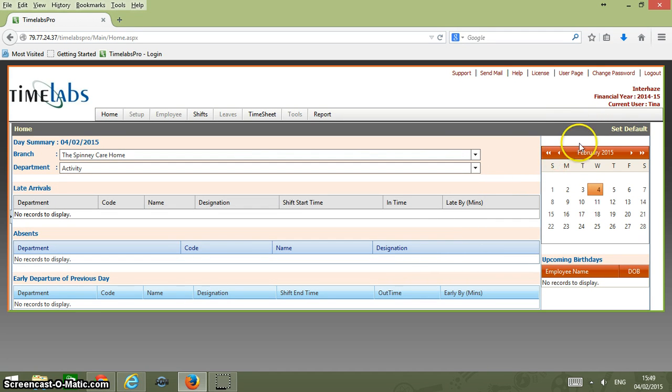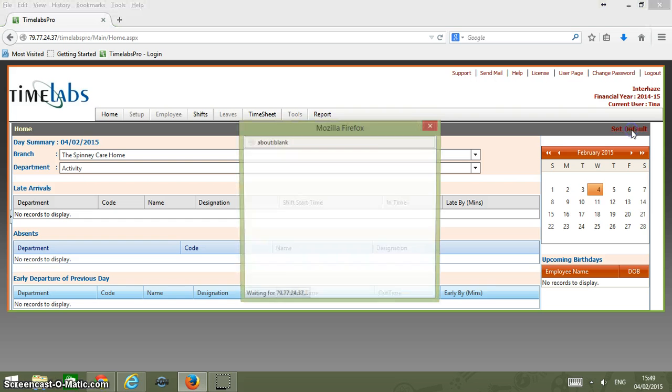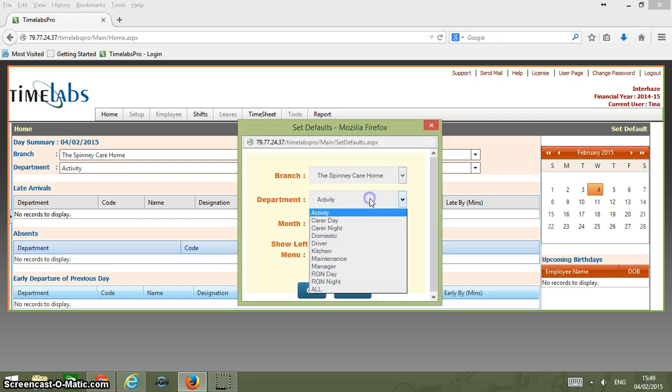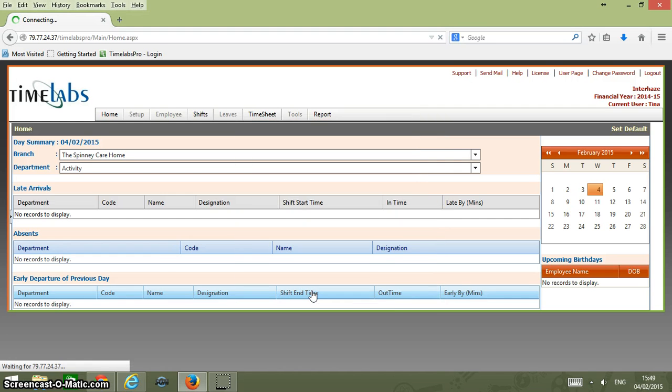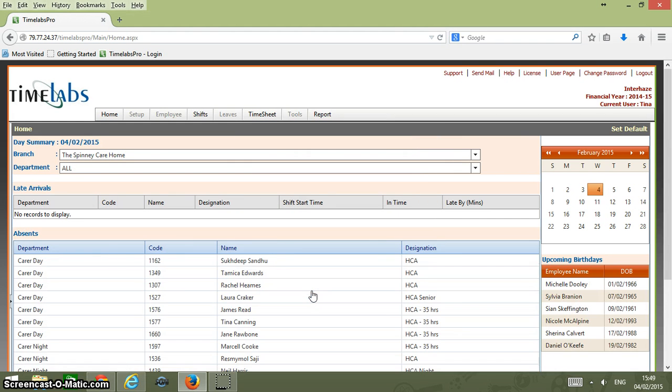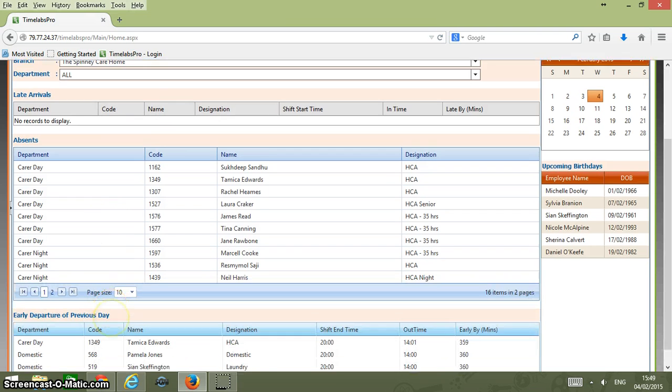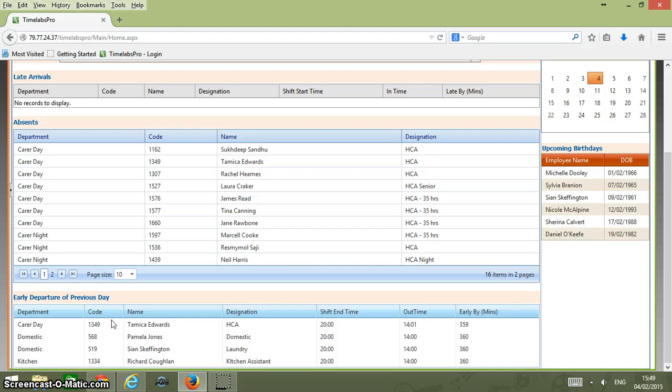The easiest option is to go on to set default and in the activity select all. This way you'll not have to keep on going and changing it each time. Here during the day, if you have any late arrivals, obviously you'll get a list here. These are all the absences, which you just ignore.